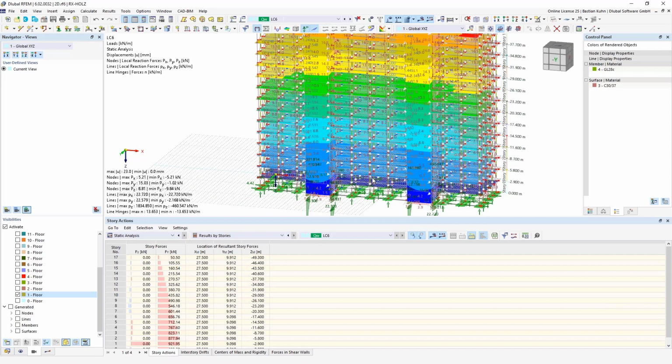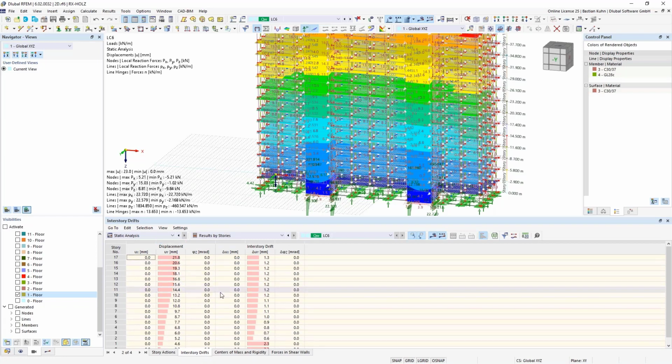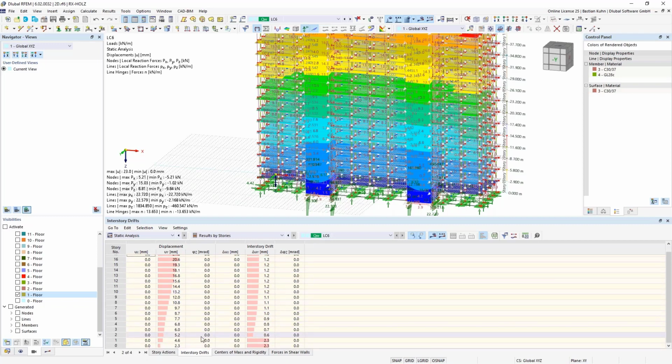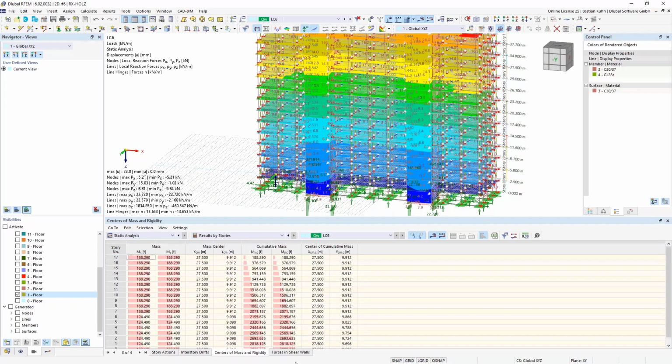So the point that I showed you with the rigid diaphragm, you also see the result, or you have a value of your resultant story force where you can attach it, and you can see the deformation of each story. So you see on the top it deforms more than on the bottom, obviously. You have the center of mass and the rigidity, and you also have the masses that are acting in your structure, that I mentioned already. You have the forces in the shear walls.